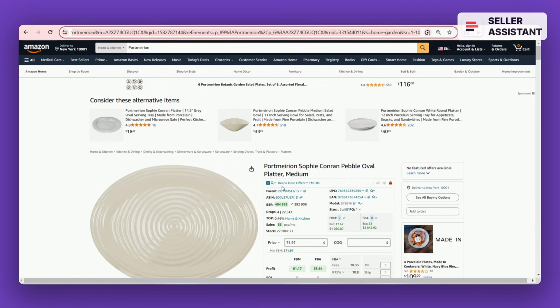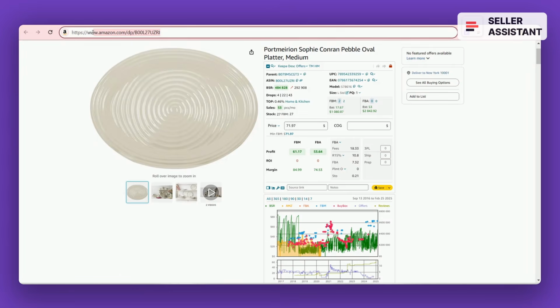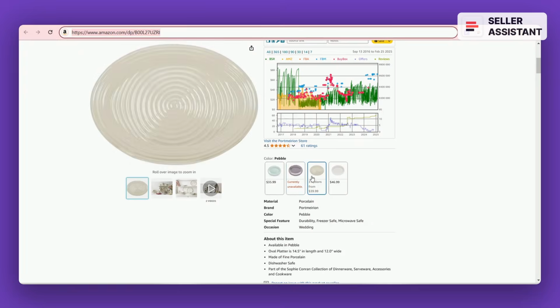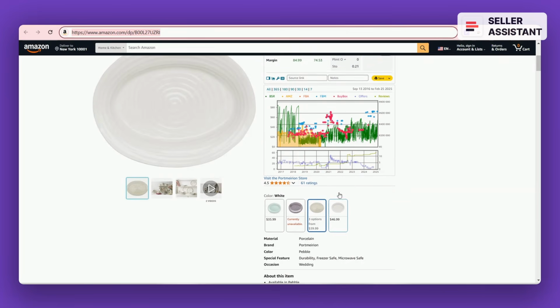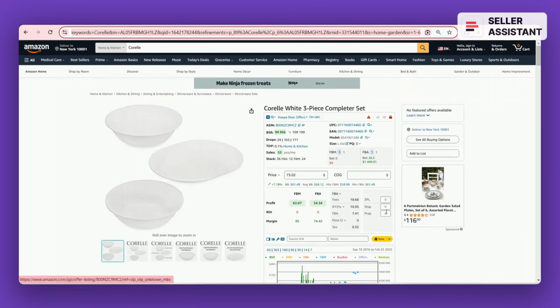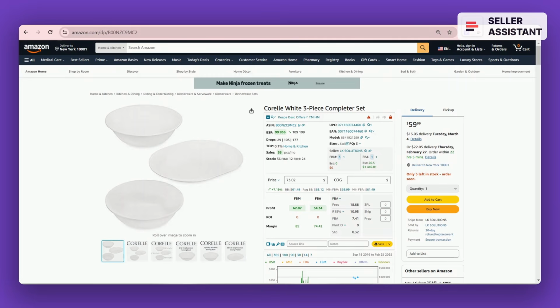To do it, click the ASIN in Seller Assistant. Examples. In this example, a product with the referral link doesn't have variations. But if you remove the referral link, the variations will appear. In the next example, the product with the referral link doesn't show the buy box. But if you remove the referral link, the buy box becomes visible.